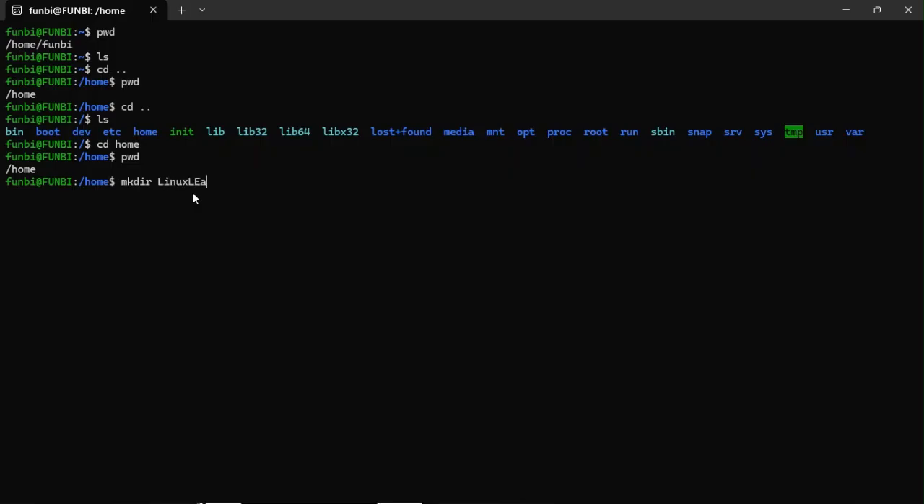Linux lens, Linux, or let me just call it Linux commands. Yes, I think that's much better. Linux commands. And now notice what happens here. Now make directory. It cannot create directory Linux commands: permission denied.